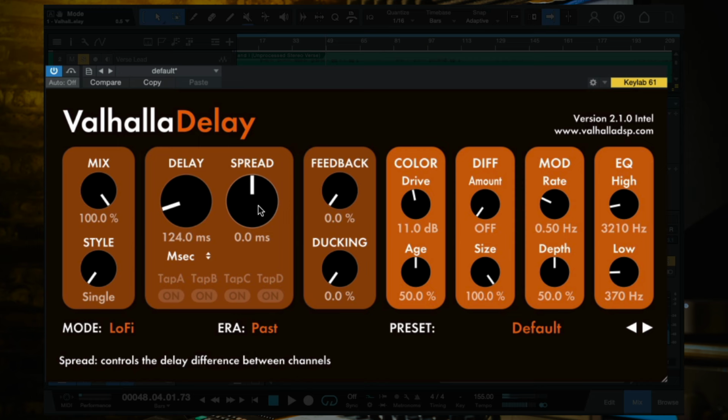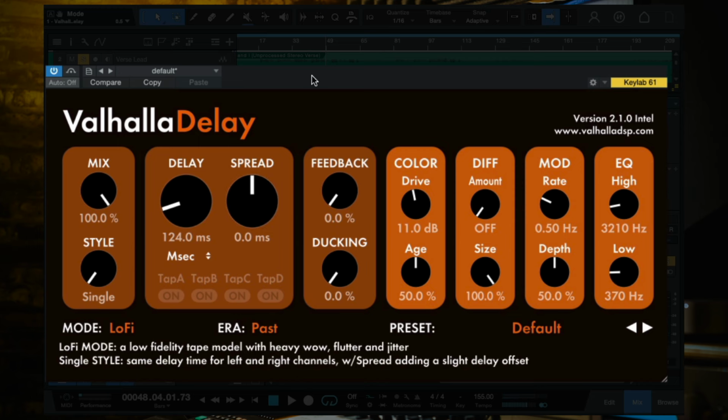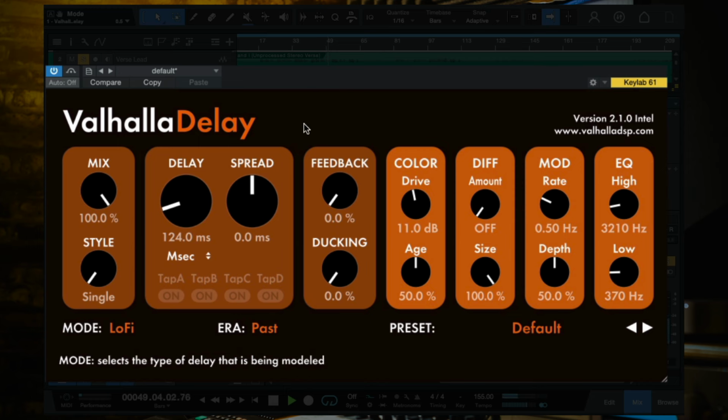See, I think that sounds better. Changing this to lo-fi mode, we don't have as much of those annoying frequencies popping through, and it has more of a mellow quality to it that I think fits better and sits better in this mix. Yeah, I like that.